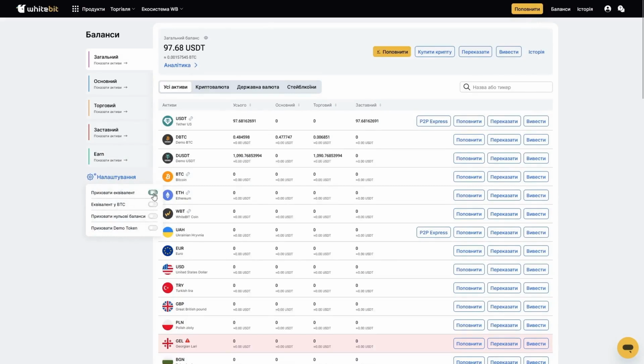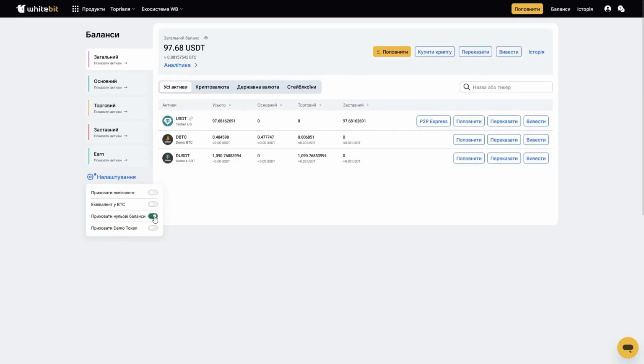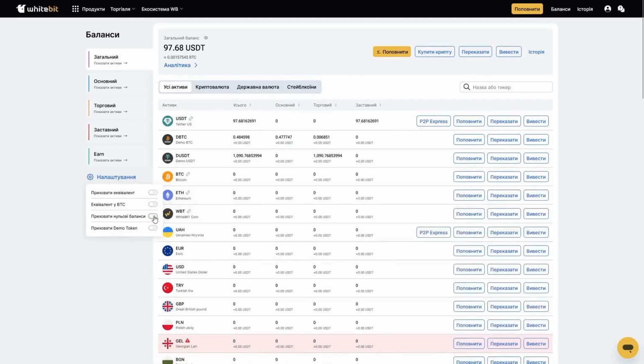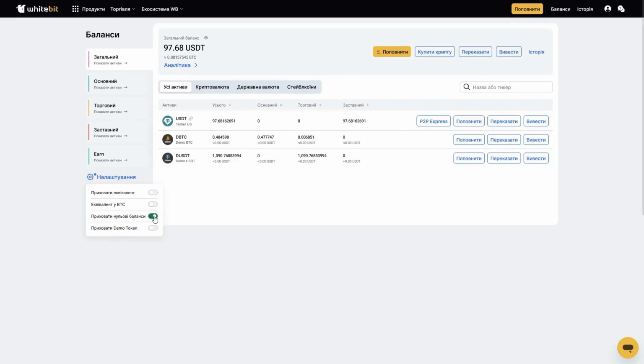Hide equivalent in USDT: you can remove the duplicate display of the balance in USDT. Hide equivalent in BTC: you can remove the duplicate display of the balance in BTC. Hide zero balances: the option to remove balances that have nothing in them. Focus on the assets that are in your balance.